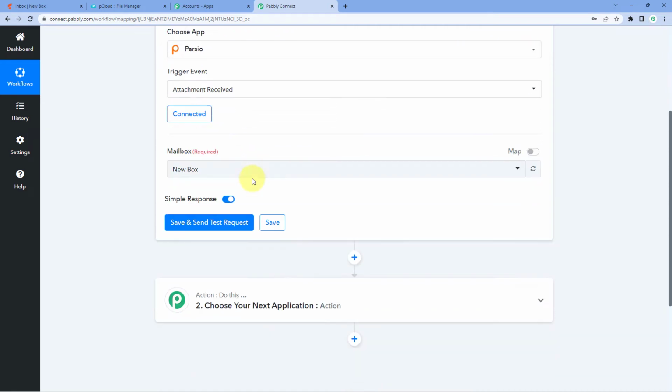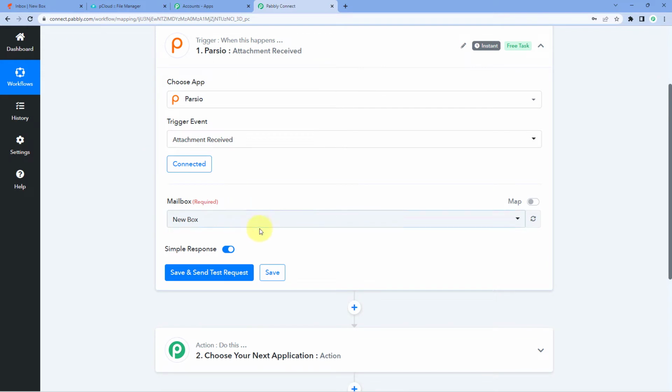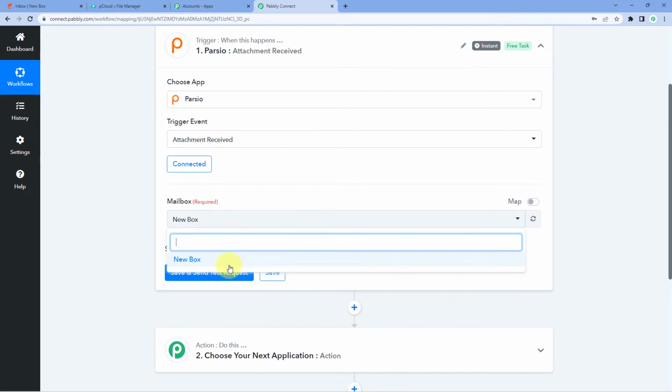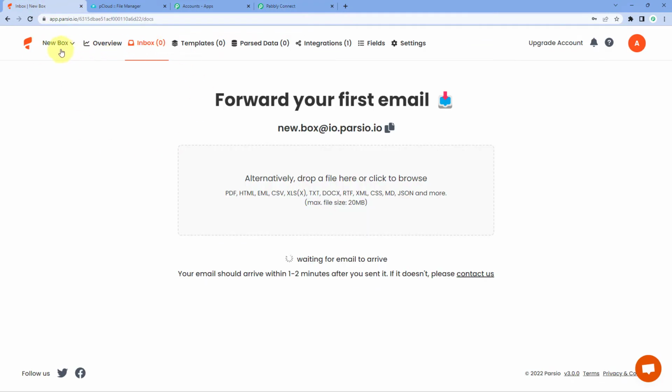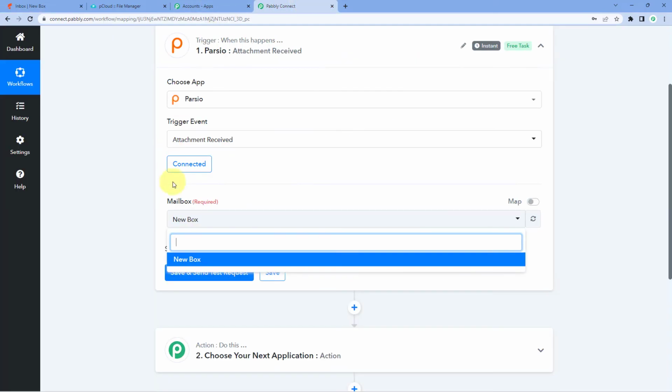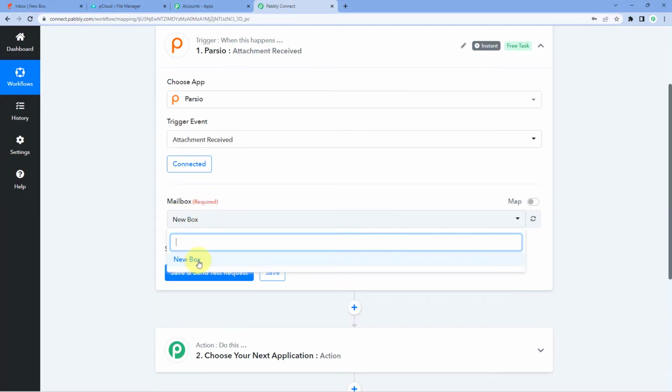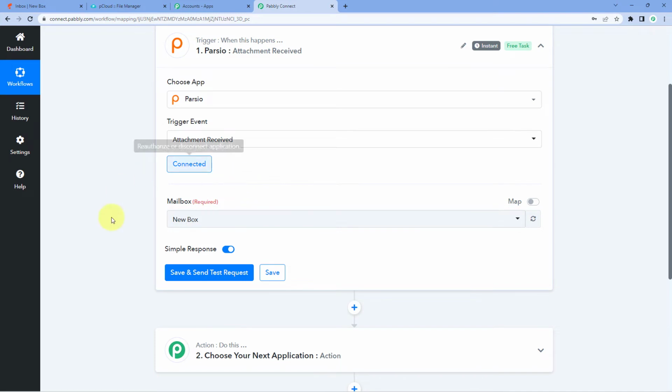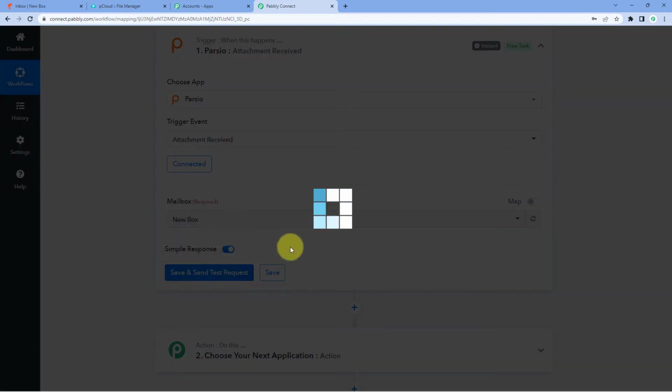After making this connection, the next thing it asks us is the mailbox. In the drop down below, you can see I have only one mailbox in my Parsio account. Let me show you. Right now in my Parsio account, you can see new box is the only mailbox which I have created yet. So here from the drop down, we have to select the mailbox from which we want to get the email attachments in Pabbly Connect. So select your mailbox and then just click on save and send test request.